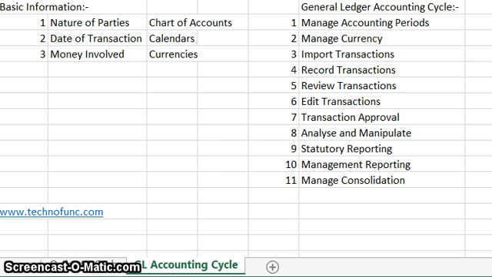The 10th step is management reporting, and that is when you would create management reports to be used within the organization. And the final step is management consolidation, is when you would consolidate the information of all the general ledgers to form consolidated financial statements and consolidated reports.